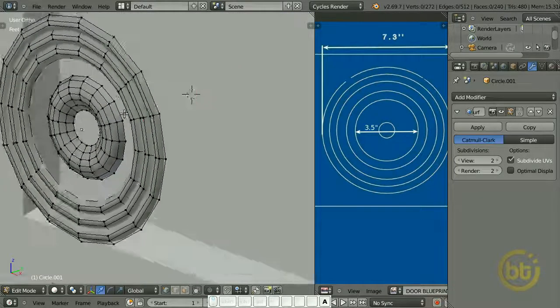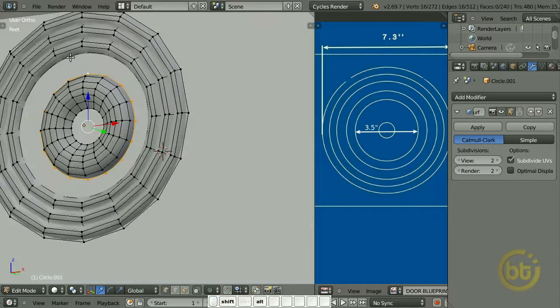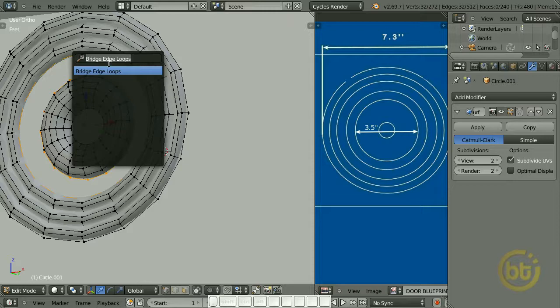Okay, now select this edge loop and this edge loop, press the space bar and search for the bridge edge loops tool and select this one.